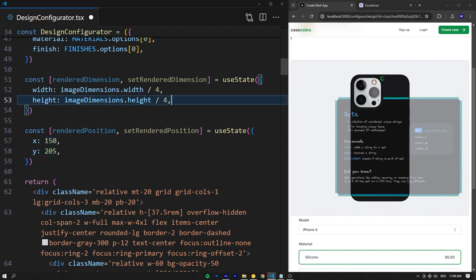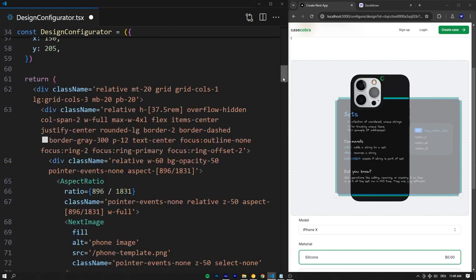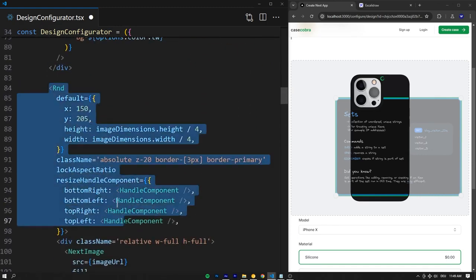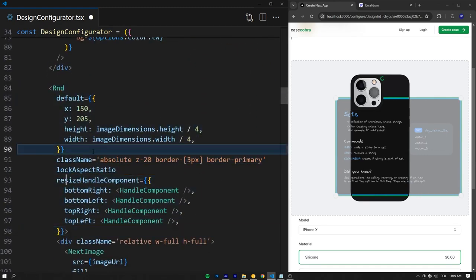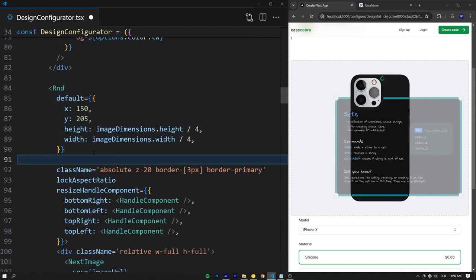Great, so now we have a place to store the dimensions and the position, but we're never actually setting them, if you notice, right? We're never actually updating these values. And the question is, where do we get them from? Where do we get the dimension and the position from? And the answer is from RND. As easy as that. We can pass the RND an event handler, and that's going to be the onResizeStop. This onResizeStop takes a callback function, in which we can execute any logic that we want.